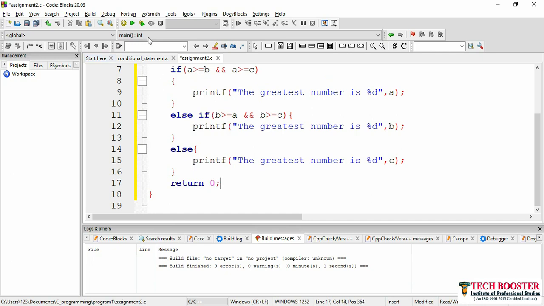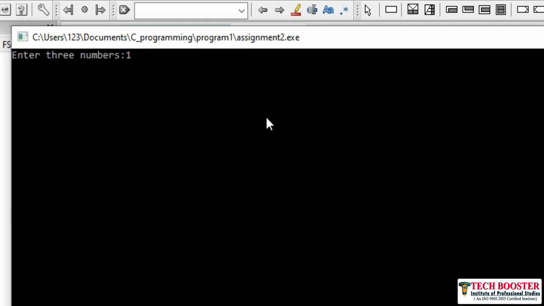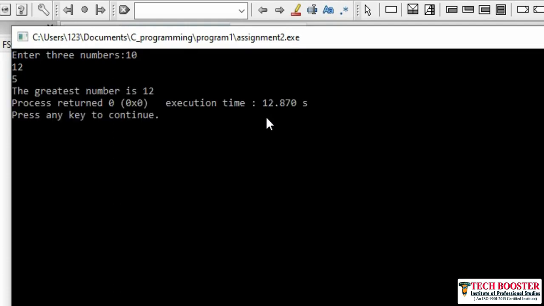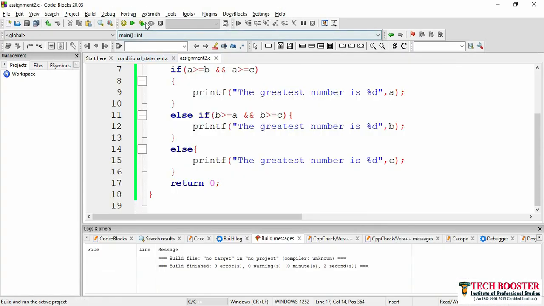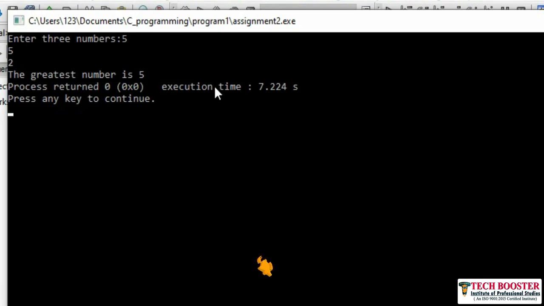Now once done, if you run this particular program, here we'll have to enter 3 different numbers. Let my first number be 10, enter, then 12, enter, 5. So here basically my answer should be the greatest number is 12. Once you press enter, you can see the greatest number is 12. Similarly, if you run this program once again, and here in this case if I enter my first number as 5, my second number is 5, and my third number is 2, and if you press enter, you can see the greatest number is 5.